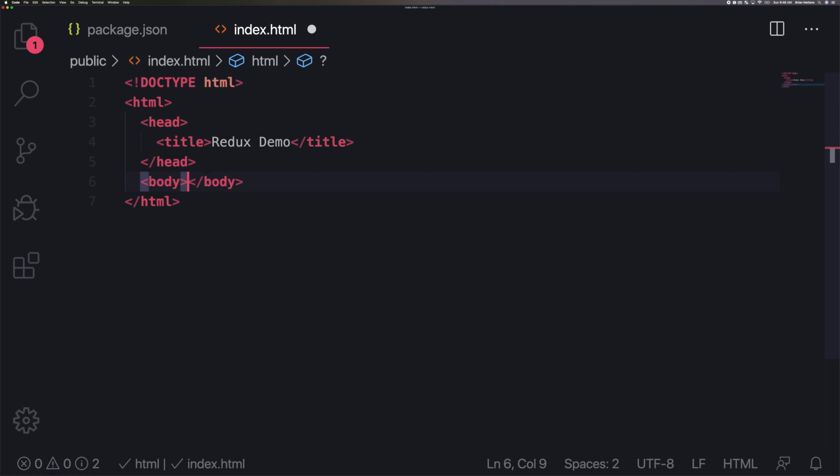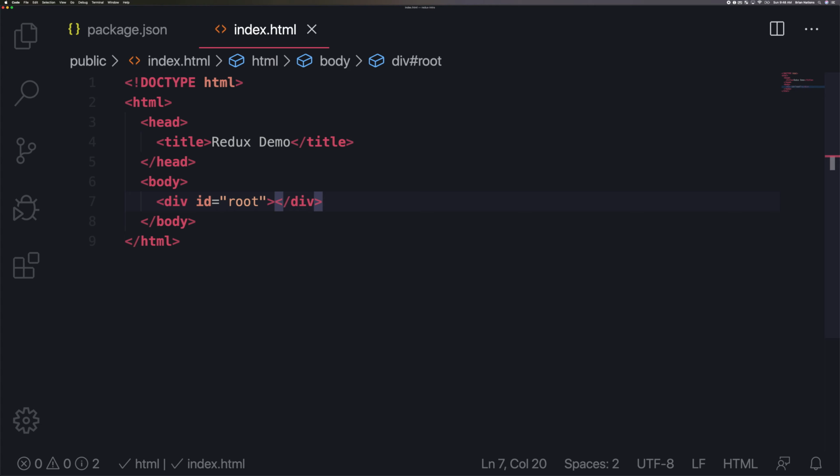We're going to do body, right? We're going to say, sure. Well, let's go back to the div, just because why not? Because I feel like it, right? So we'll go cool root. Div with an ID of root.